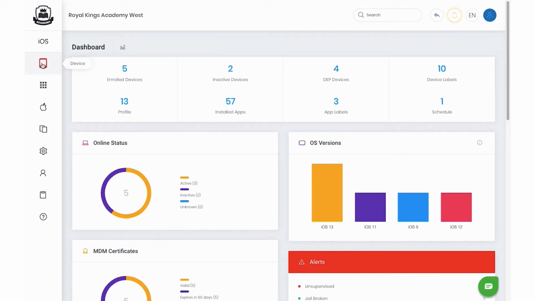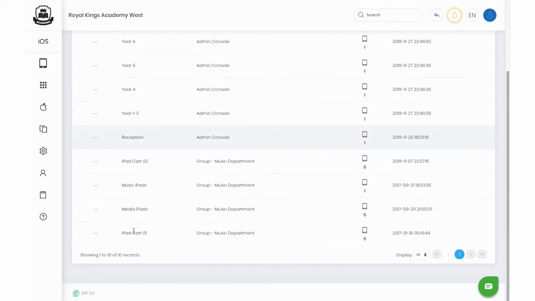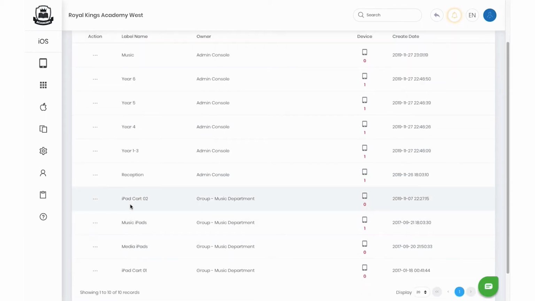Under the device option in the left-hand menu, you can choose device label. This is where you manage the labels within ESP. As you can see, we've got a number of labels here. Some of them are topic-based, music. Some of them are year-based. Some of them are collections of iPads, for example, cards.